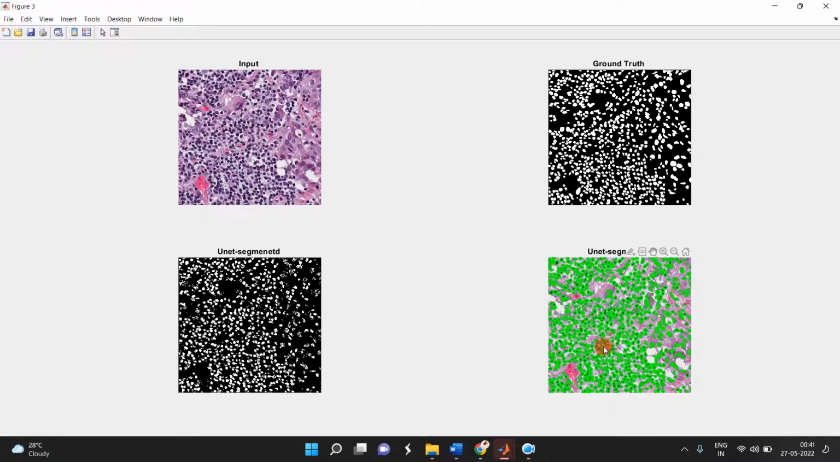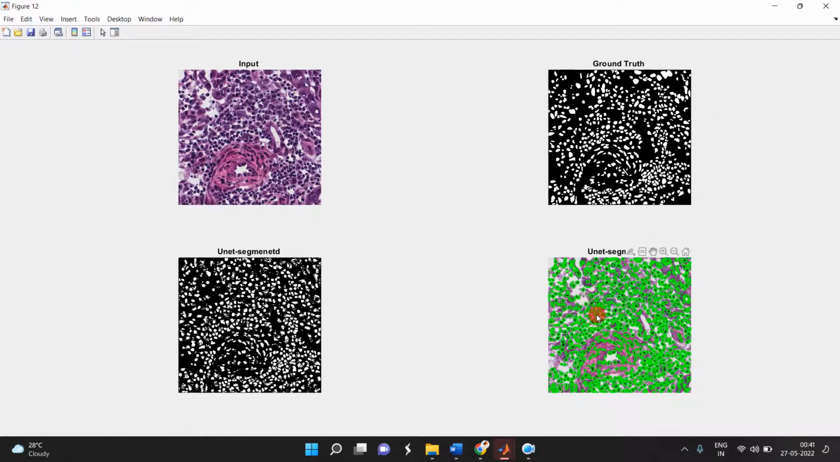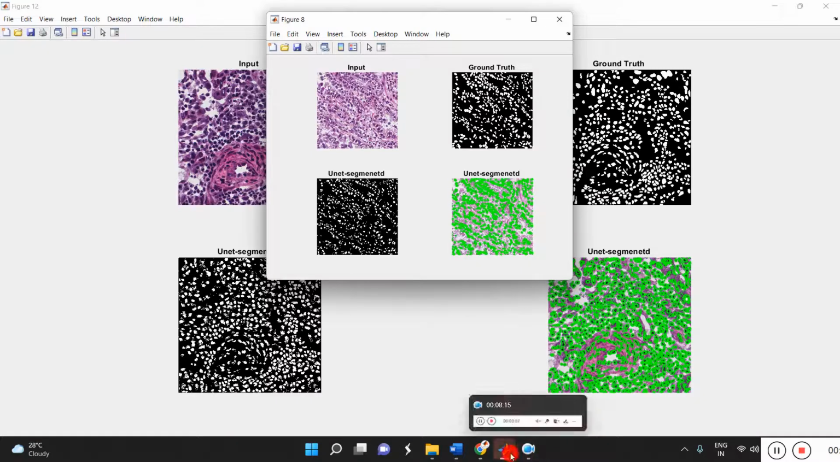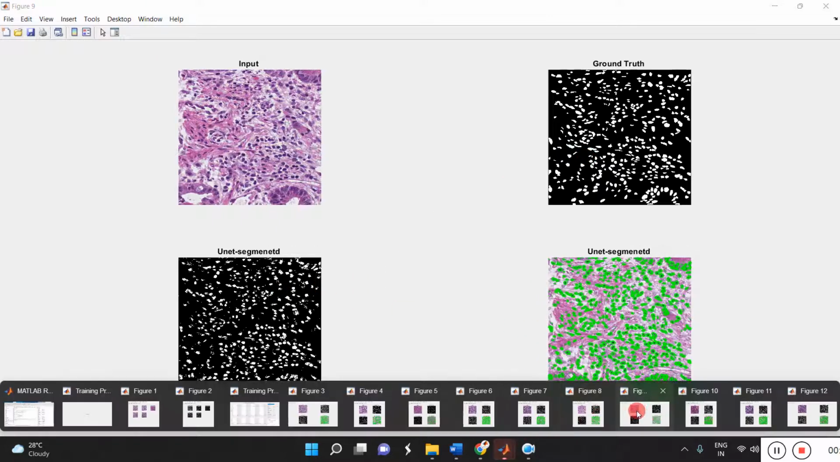We are indicating the nuclei with the green color. You can see it here, multiple data here. So this is another outcome: input, ground truth, U-Net model. The nuclei have been indicated by this green color.